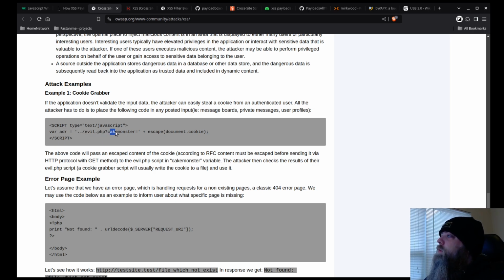You can pass a parameter, in this case Cake Monster, and you can pass the document cookie to it. So the document cookie, if you don't know, is referring to the cookie that your browser loads when you load the page. So what this does is essentially when somebody clicks on the page where this is stored, it grabs that cookie and sends it over to this PHP file that you can host locally or somewhere else. And you would have that PHP file set up to where when it receives that connection, it can grab that cookie from this parameter that's sent and store it. You can write to a file.